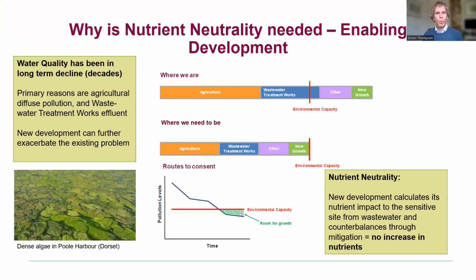So why have we got to the point where we need an approach such as nutrient neutrality? Unfortunately, water quality has been in long-term decline over decades. As I've touched on already, the primary reasons are diffuse pollution from agriculture and point source pollution from the effluent discharged by wastewater treatment works, and new development further exacerbates an existing problem.